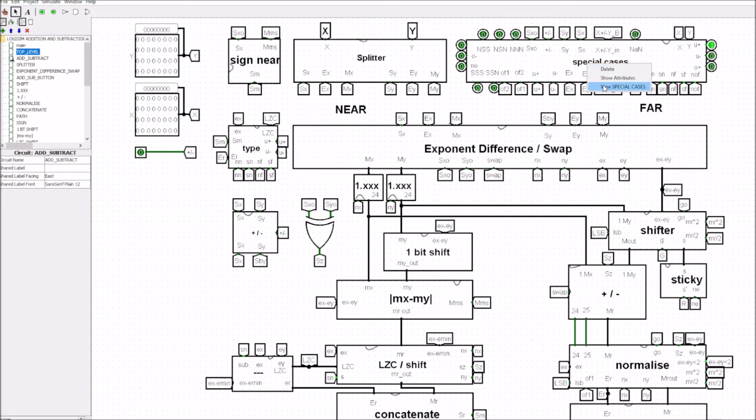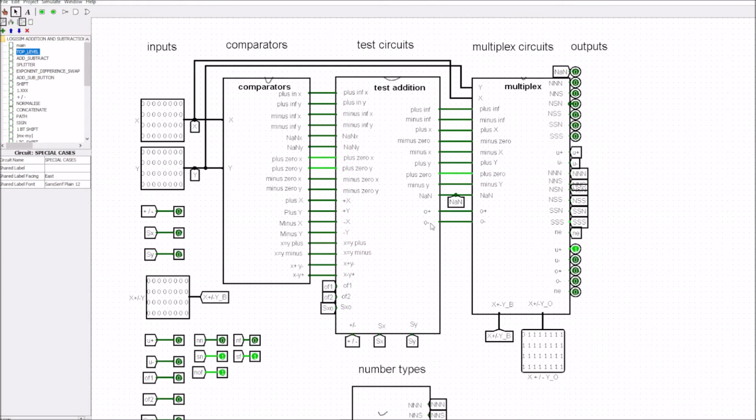Now it's quite a big section. I won't talk through every single detail of it. I'll go through a few of them to give you an idea, and you can always cover the rest of them yourself if you're interested. So you can see here it's in three main blocks. We've got the comparator, a test, and also a multiplex. So let's talk through each of these.